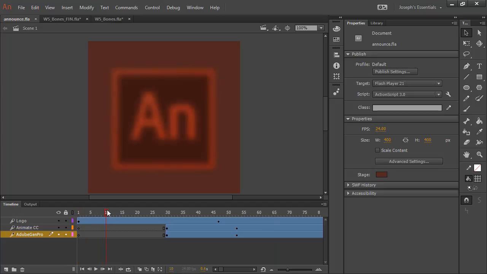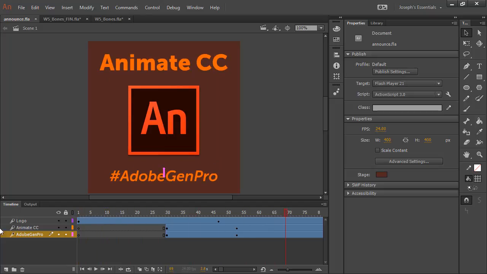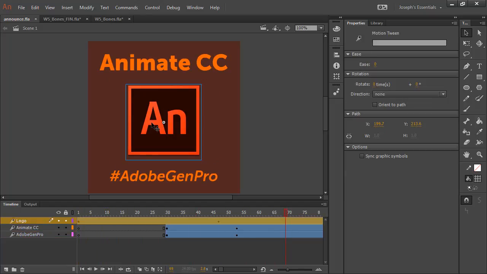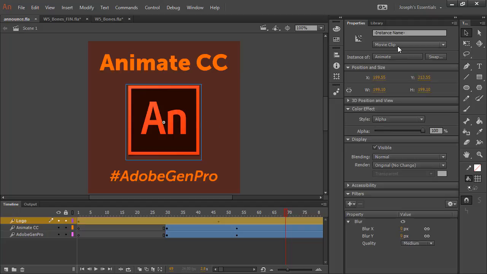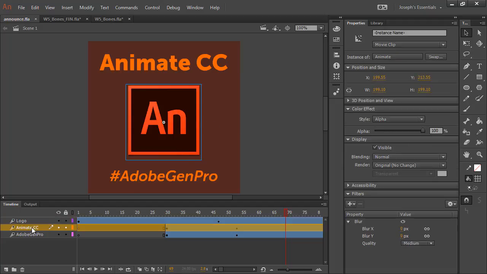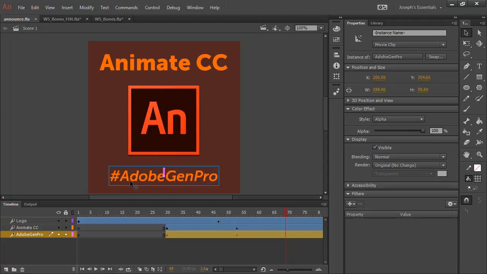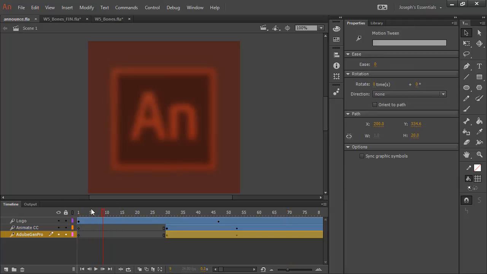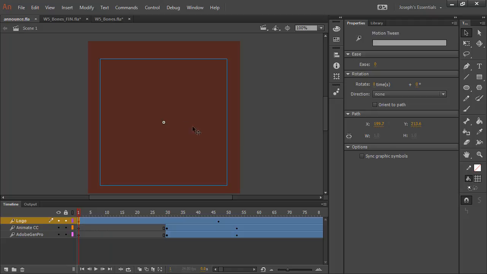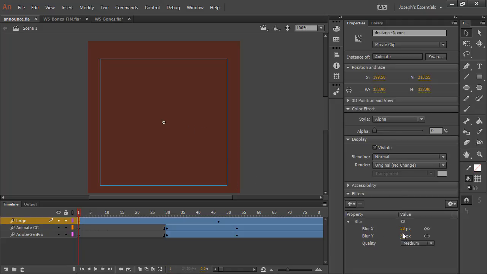As you can see, it's a very, very simple animation. It just has the Animate logo here, which is a movie clip symbol instance. Then we have Animate CC as text, which has been created as a movie clip symbol instance, and the hashtag Adobe Gen Pro, treated likewise, right? So what I'm doing here is I've got some blur on here and I've got some alpha going on. Here are my blur settings. My alpha is down to 0.